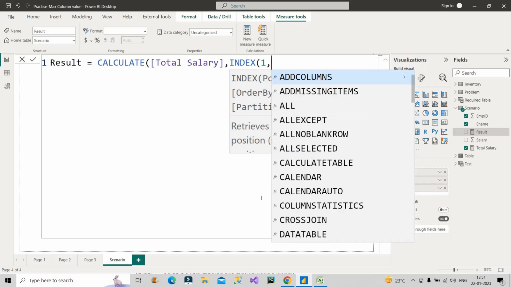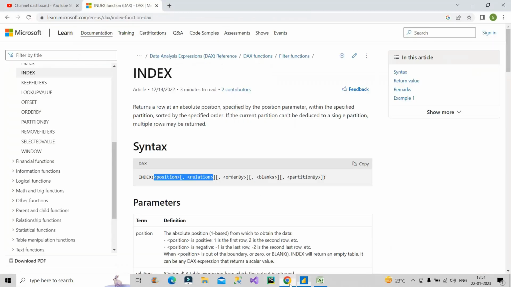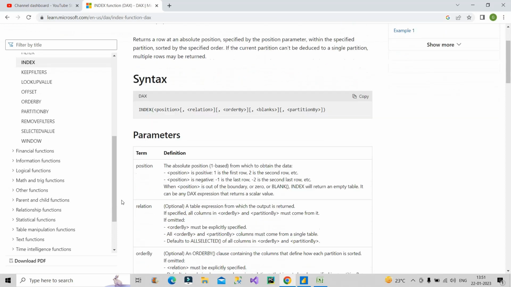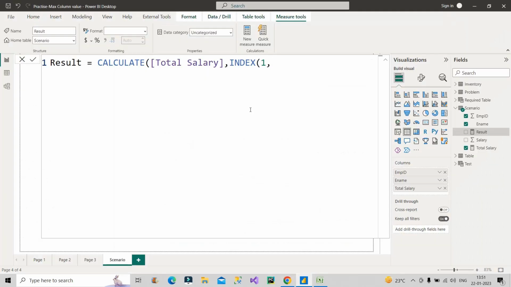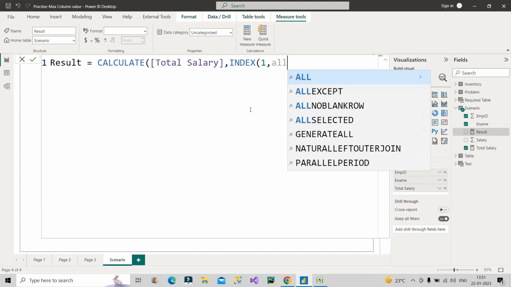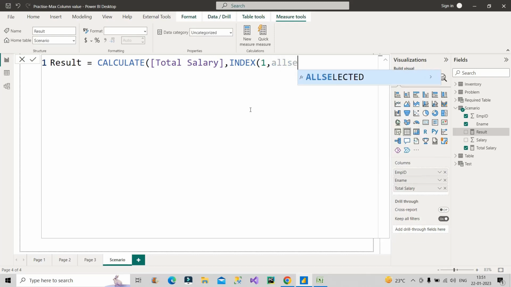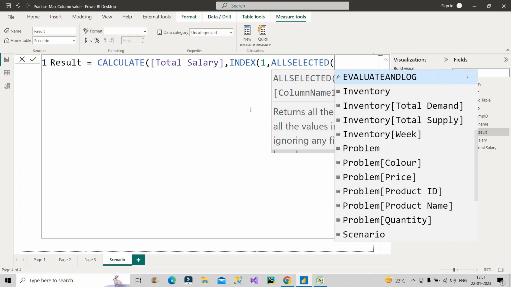Okay, after giving 1, we have to define the second argument, that is relation. If I go back here, you can see relation is this. It is a table expression from which the output is returned. So for that, a table expression is required here. So I will make use of the ALLSELECTED function here. You can make use of ALL also, but I'm making use of ALLSELECTED. Both the functions will work here, and it is just for ignoring the filter context that is already present.